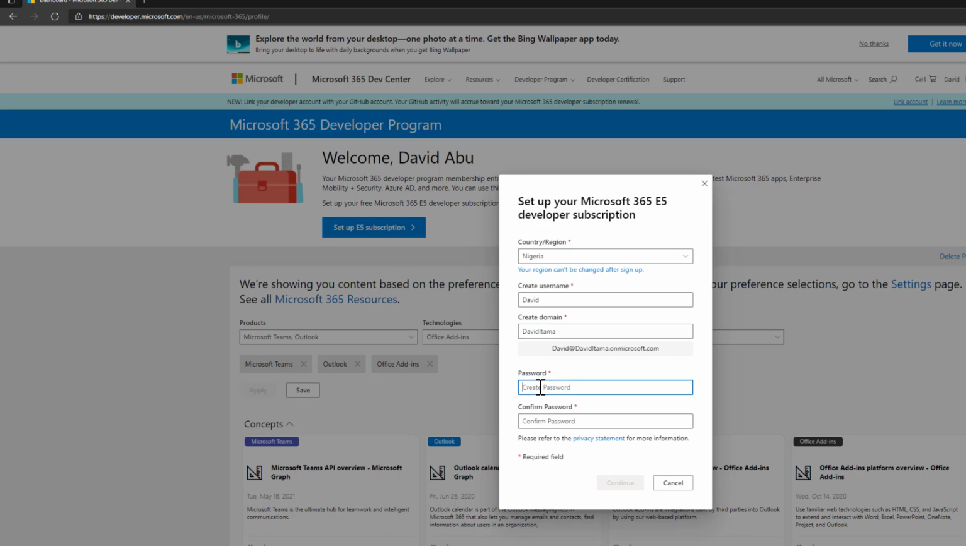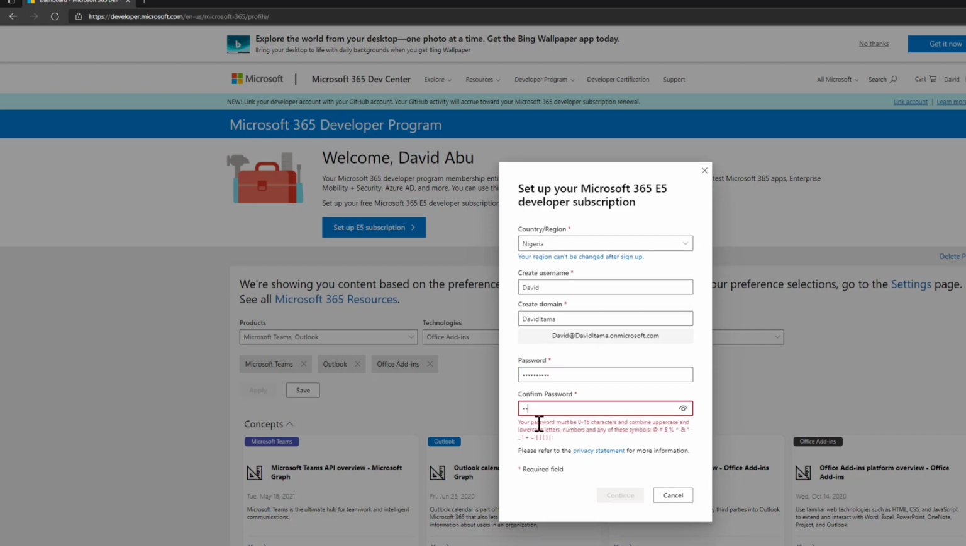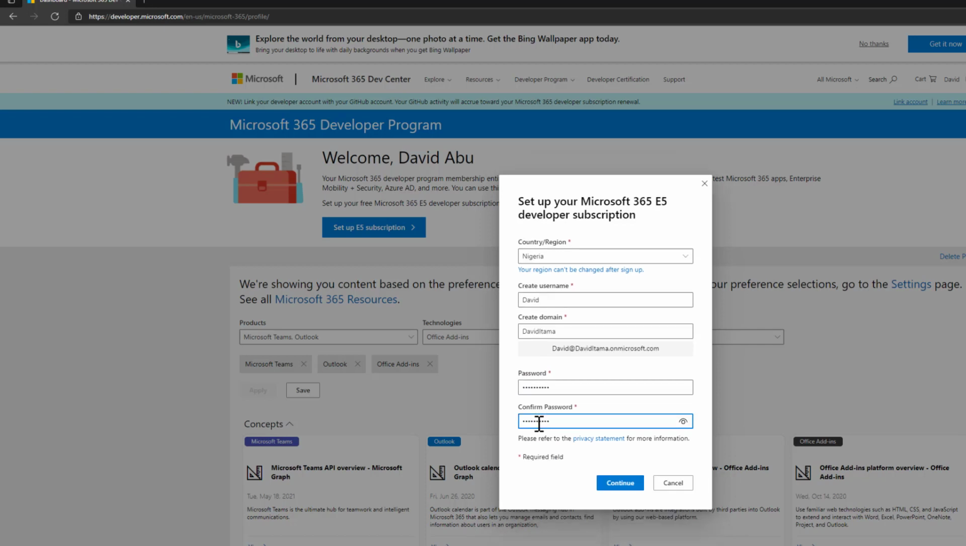Okay, so I'm going to create a password. Let me create a password. So kind of cool with this password though. So let's see. Okay, good. So now I'm going to click continue.